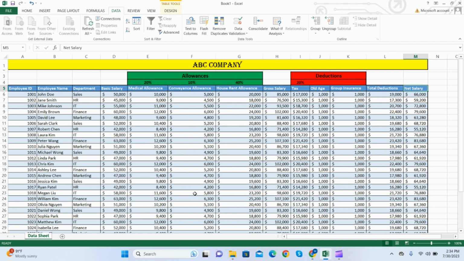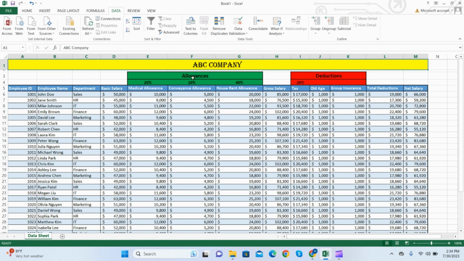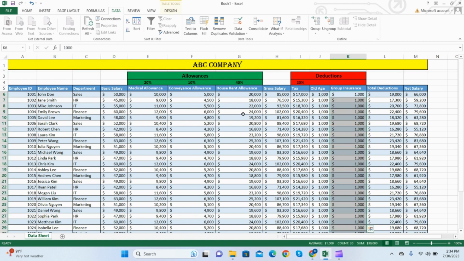So today we learned how to create a salary sheet and how to calculate allowances and deductions, and a bit of formatting of the salary sheet, and a bit of revision of our previous sessions, and overall how to present it to your seniors or your boss.